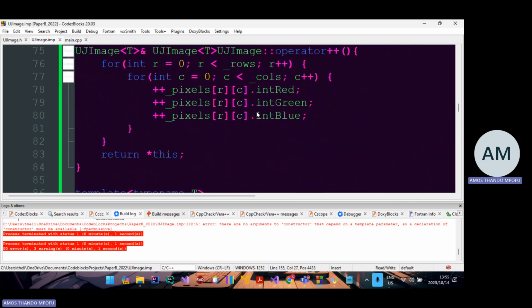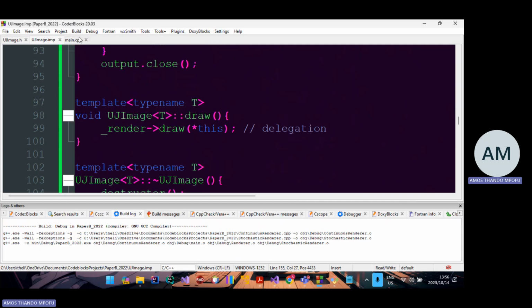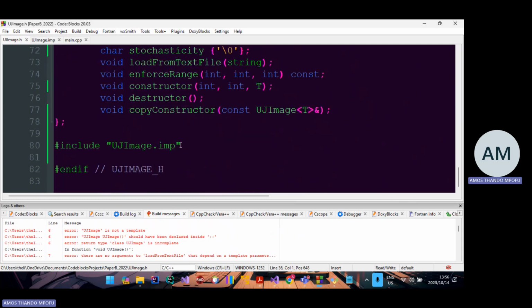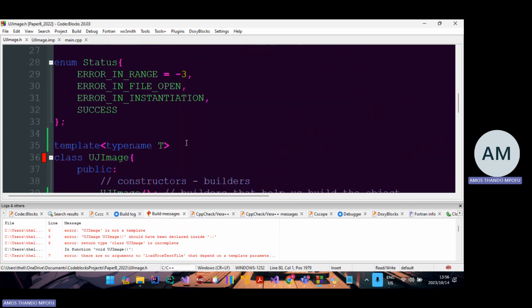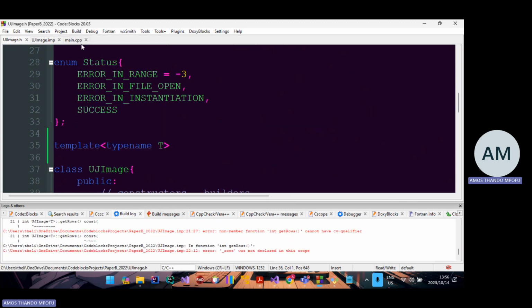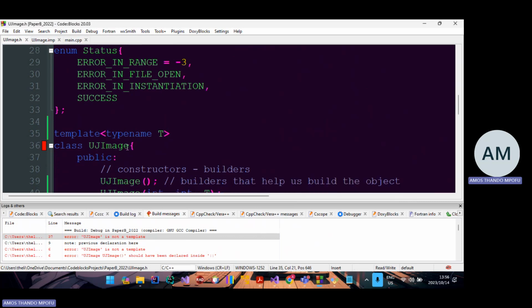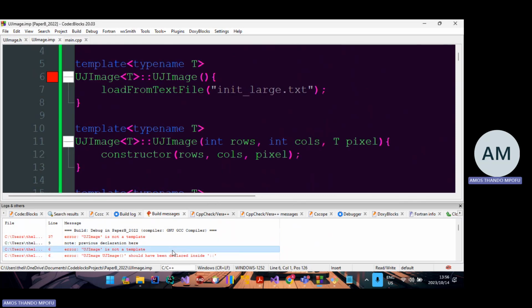Close. Okay. Everything seems fine here. EG class is not a template. How can you say it's incomplete? Because I do include it here. This thing can be weird at times. EG image is not a template class. What do you want now? It's not a template class. It is though.